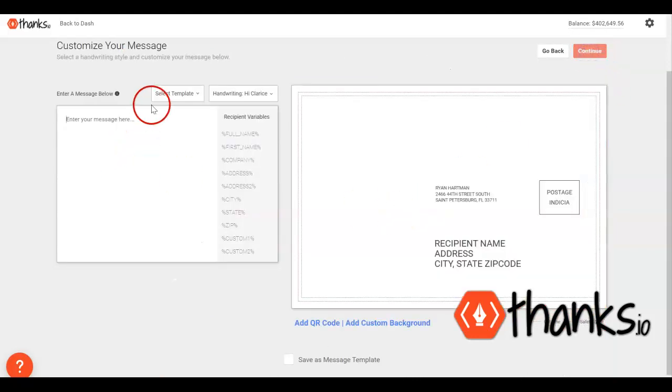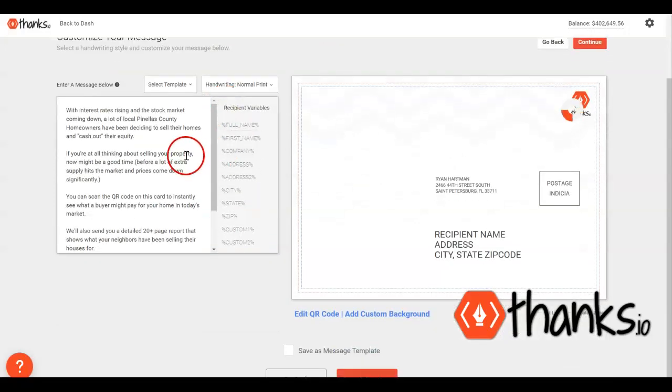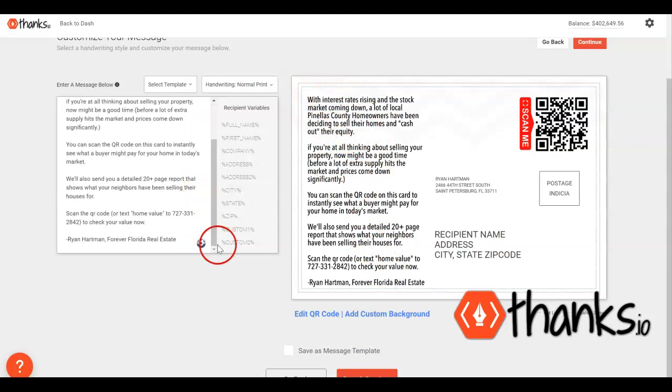Hit continue. I'm going to select the template that I just created, right? So that's already built. And now I could have built all these kind of on the fly. I'm not using our handwriting fonts today because I had a lot of text. I just wanted to make it kind of straight printed code, which is what I did there. Save as a message template. It's got my QR code in there. I can edit it if I want, just making sure everything looks right.